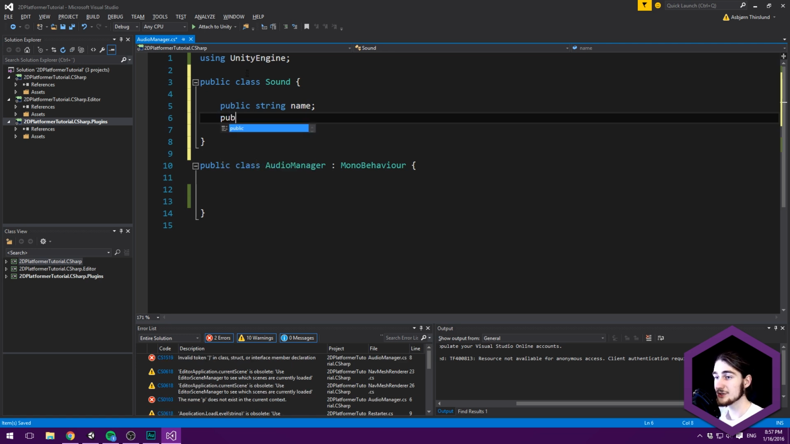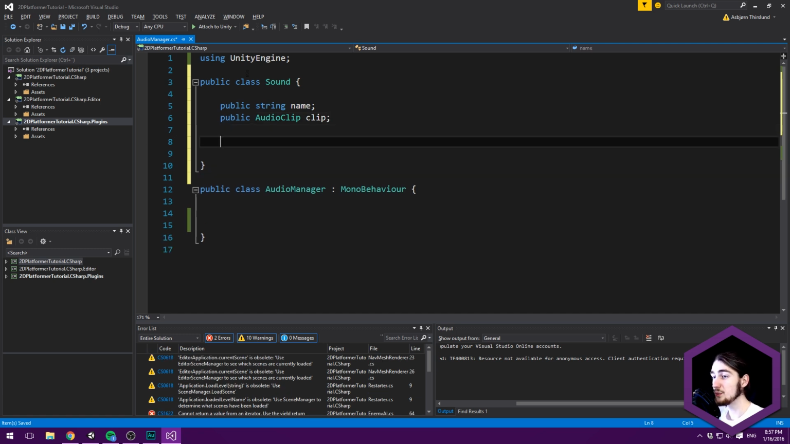Then next up, we're going to have a public audio clip. We want to actually associate an audio file. So this is simply going to be the, let's just call this the clip. And finally, we want some kind of reference to an object in the game that can play this clip.